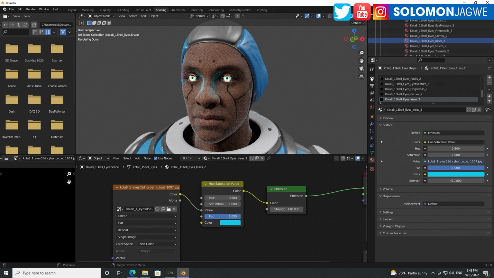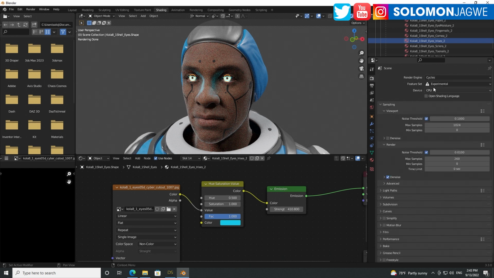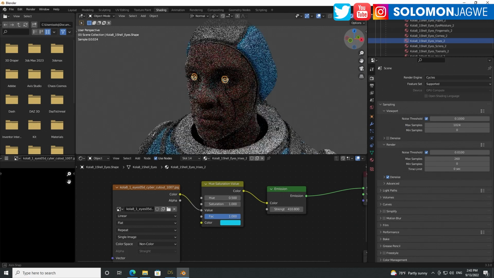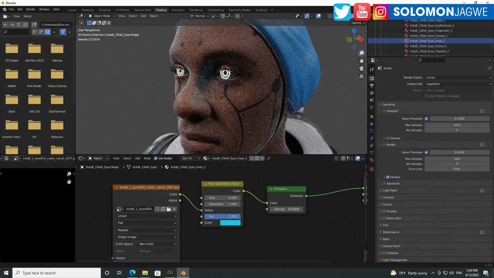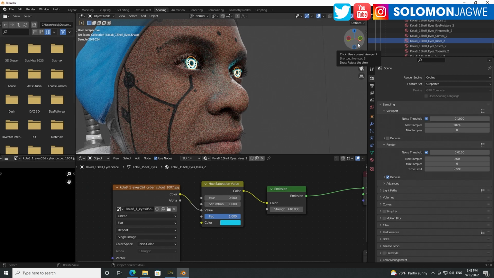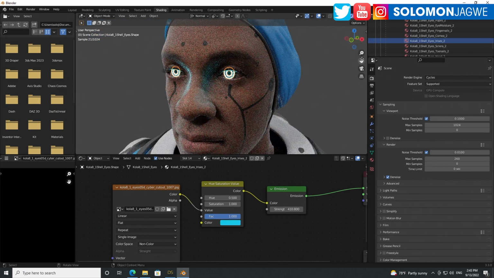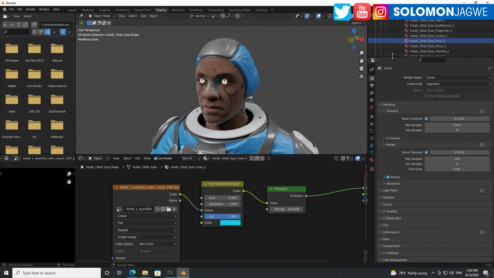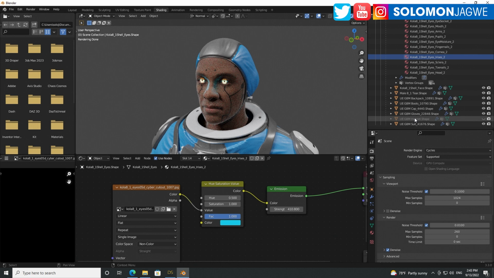And also under Cycles, I'm going to choose GPU. I mean, after all, this machine has a 3090 card. We might as well use it, and we'll go to supported. All right, so we get a little bit faster render over there. Okay, so guys, that's how you add the nice emissive light to the glowing of the eyes. And the fact that you can do that means that if we go to our helmet again, because we want to have that helmet back, let's go bring it back.